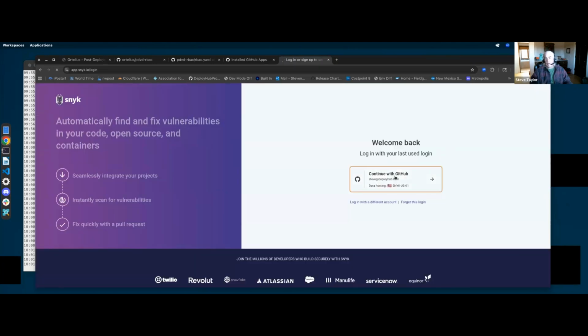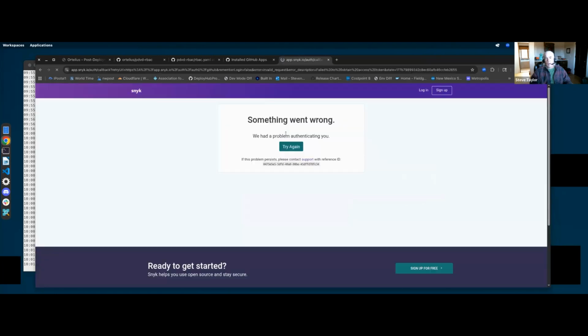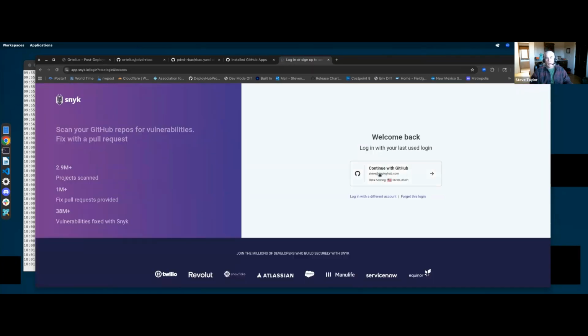I think this will get me where I want to go. It may or may not work because of GitHub being, yeah, their API is failing.